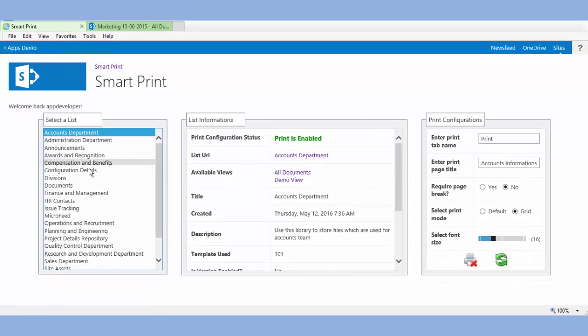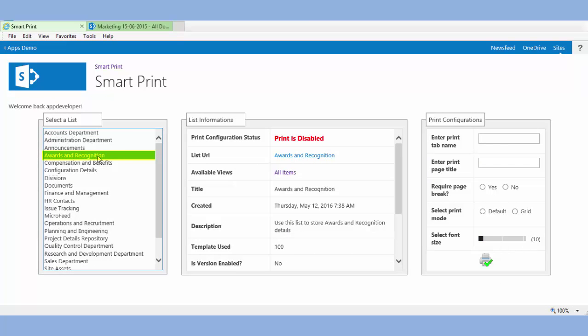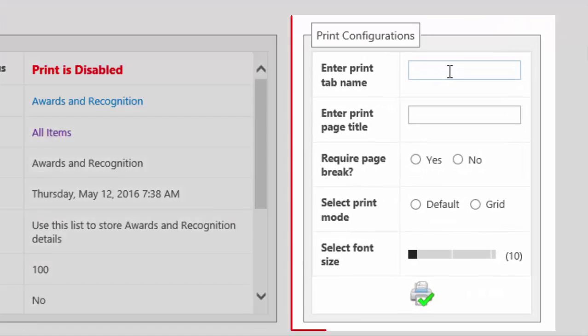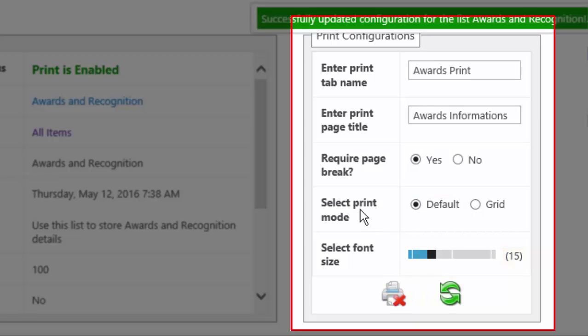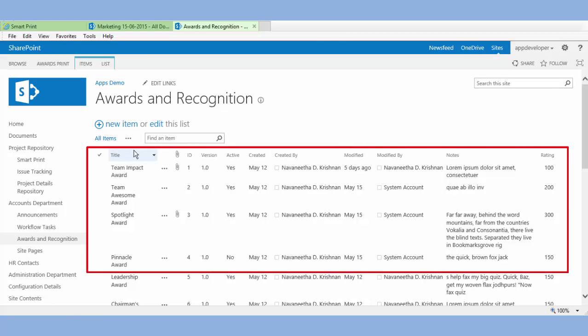Okay, let's enable print for the awards and recognition list, which has the attachments column, and see how the information is displaying. In the configuration details, let's specify the print tab name, say for example awards print. Specify the print page title, say awards information. Click on yes to choose the page break option. Click on default to choose the print mode and select the font size as 15 and click on the enable button. Let's navigate to the list by clicking on the list URL and select the items to print.